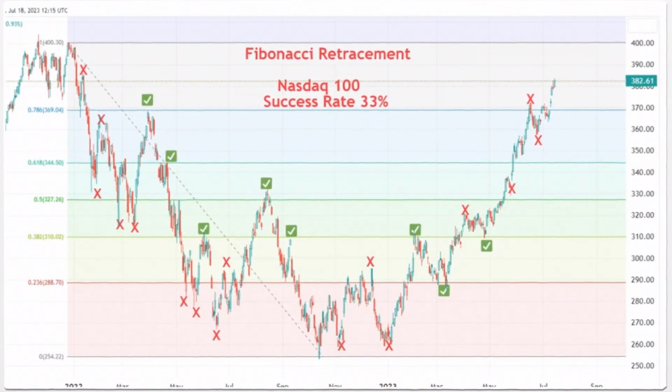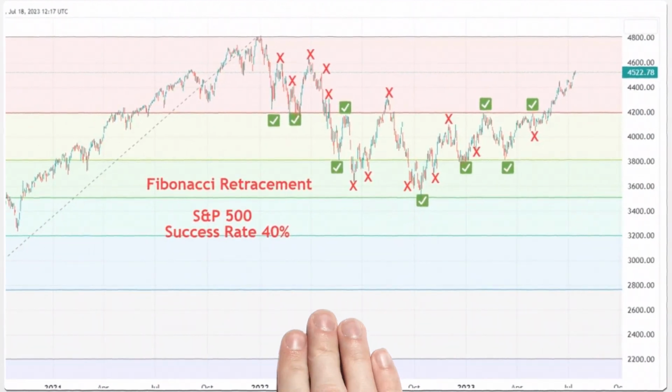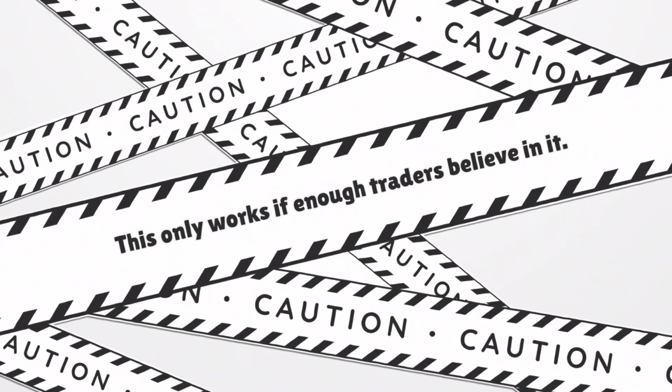Our results reveal a startling 63% failure rate for Fibonacci retracement. Even the golden ratio of 61.8% did not show a higher reliability compared to other Fibonacci levels. The S&P 500 and Nasdaq 100 examples demonstrated the tool's inconsistency, making it less predictive than a coin toss. Considering the 67% average failure rate, we strongly advise caution or complete avoidance of Fibonacci retracement.